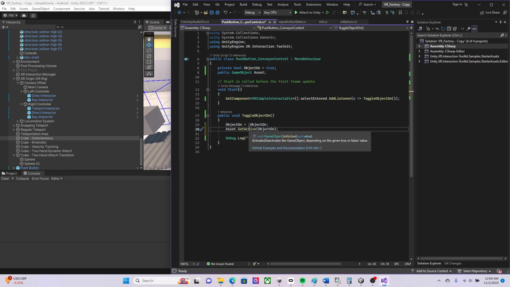And if you read that little description here, it says that set active activates or deactivates the game object depending on if the value passed to it is true or false. So if I say asset set active, what it's saying is, if cube instantaneous is the asset, turn it on or off based on object on. So if it's false, it's going to turn off. If it's true, it's going to turn it on. So this should turn on and off that cube for me. So I should be able to push the button, look over, and the orange cube is gone. Push the button, orange cube is back. So let's give that a test and see if that works.